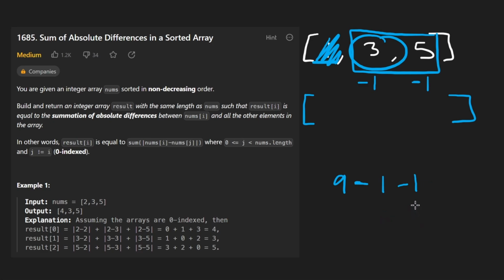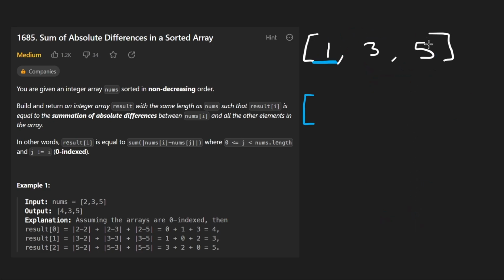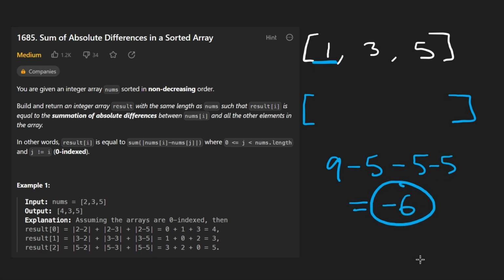That works. And if you try it with this other guy, it also works with the 5, except in that case, we're going to get 9 minus 5, and then minus 5 again, and minus 5 again, and that's going to leave us with negative 6. So the absolute value of this is still correct. We got a 6 here and a 6 here.